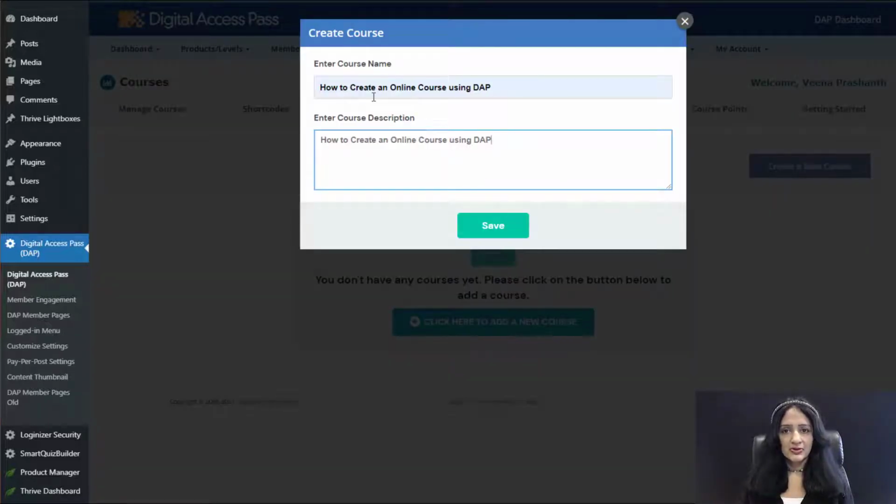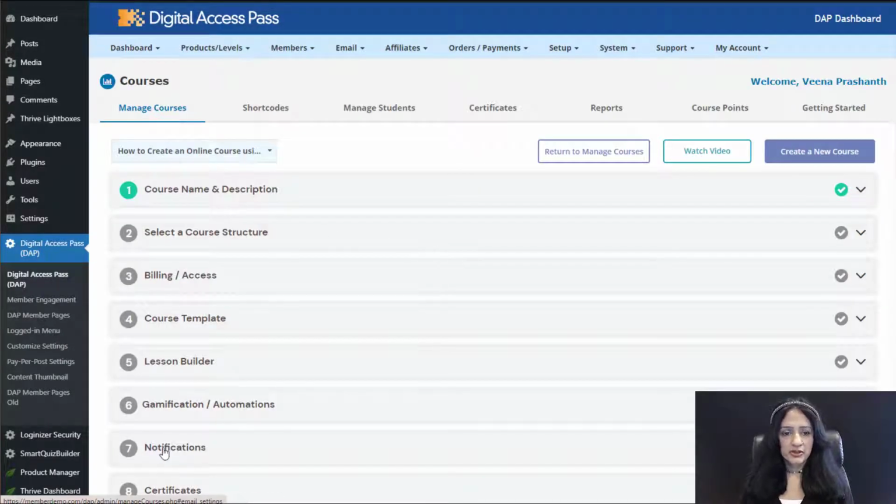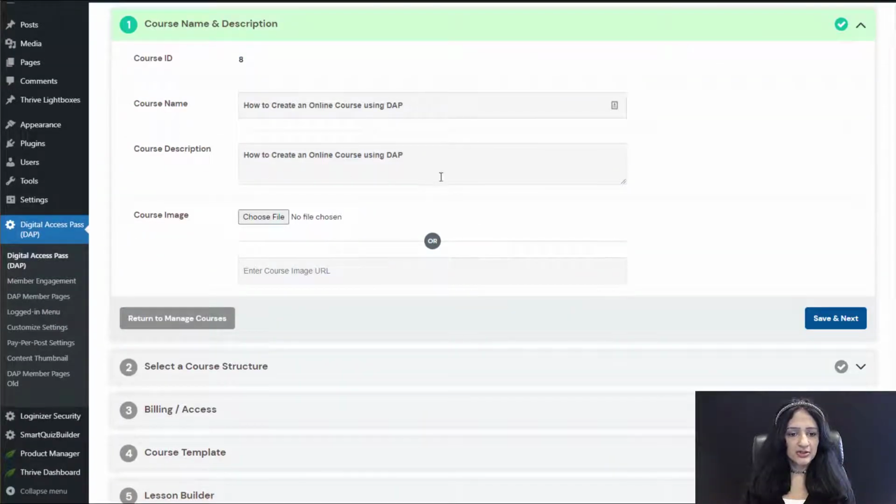So I'm going to call it how to create an online course using DAP. Go ahead and save. So this is the DAP's course builder. And you can see there are different tabs. You just need to complete each one of these tabs. Course name and description. I have already entered this. And an image for your course. You can enter that here. You can upload an image here.